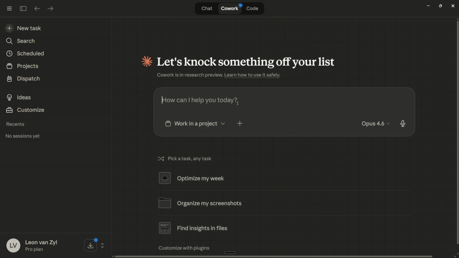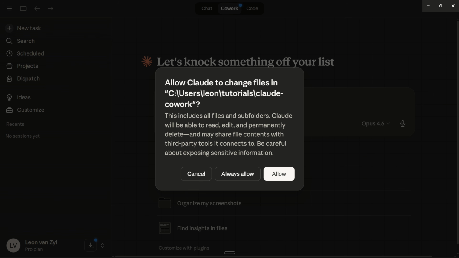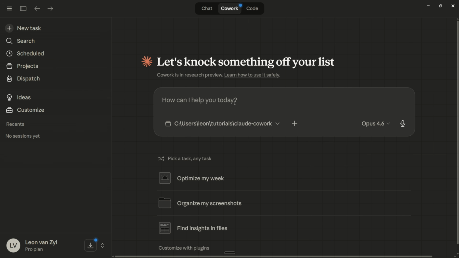But of course, I'm way too lazy to go and find images myself, so I'm going to let my assistant find suitable stock images and store them on my machine. So let's do that now. First, I'm going to select a folder on my machine, and now I'll approve access to this workspace. Now that Claude Cowork has a folder that it can work in, we have to provide it some instruction.